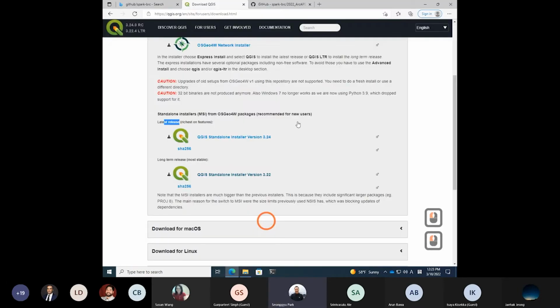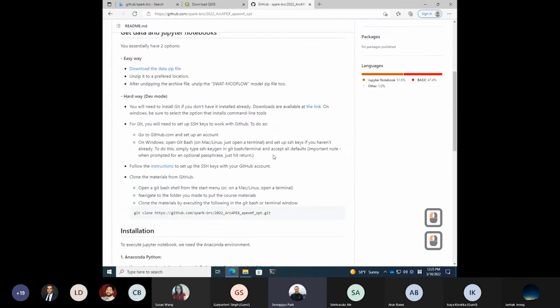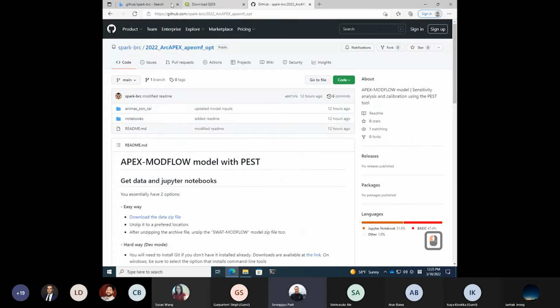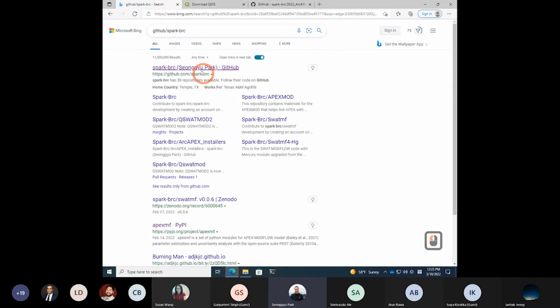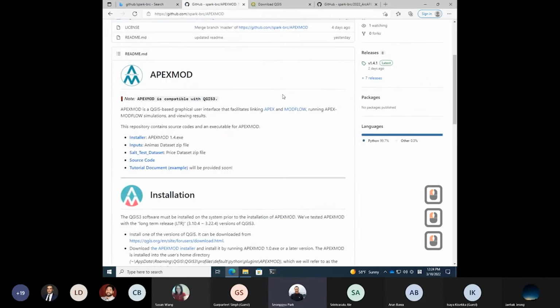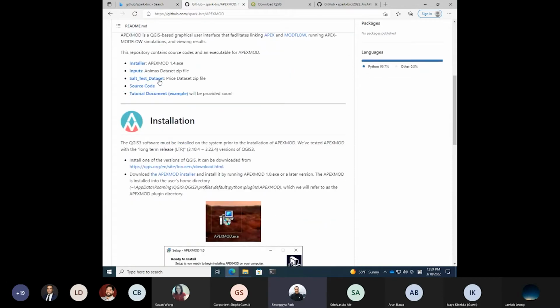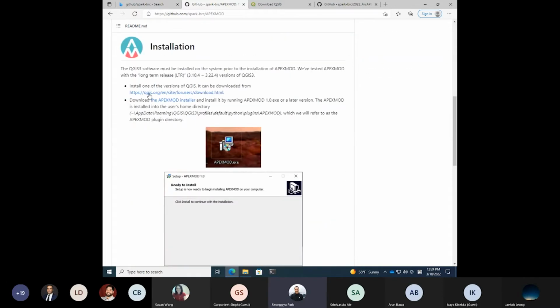Okay, let's go back to GitHub where I put it. Okay, this is not the one. So we download this input data sets. Now we have to, then we installed this QGIS.